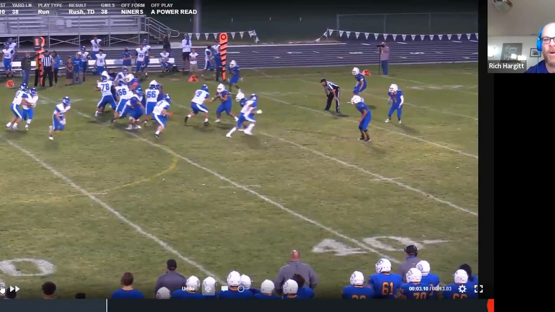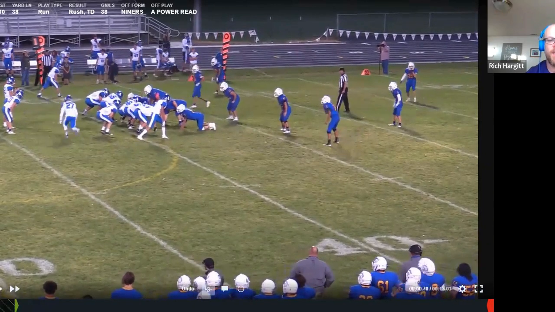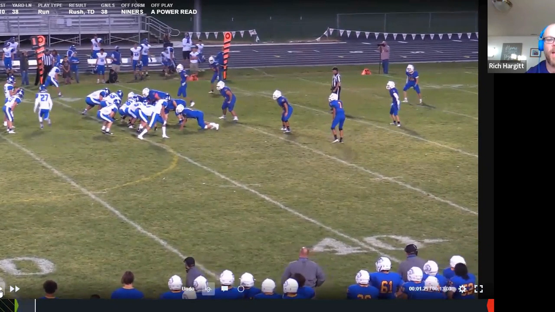Okay. A little power read style. Now I've got that receiver, the tight end, and the running back. I've got 3 extra blockers in space. I'm going to pull the backside guard and run power read. So now this is A-gap power read.